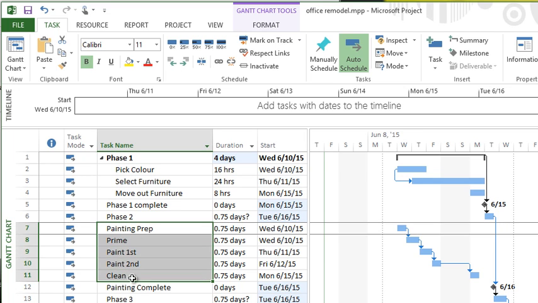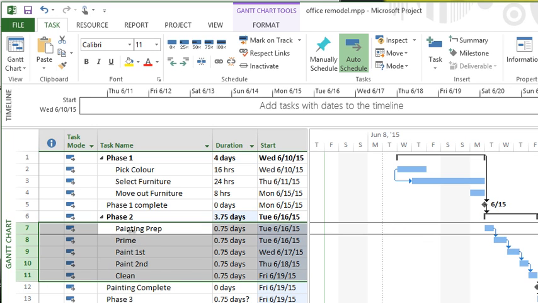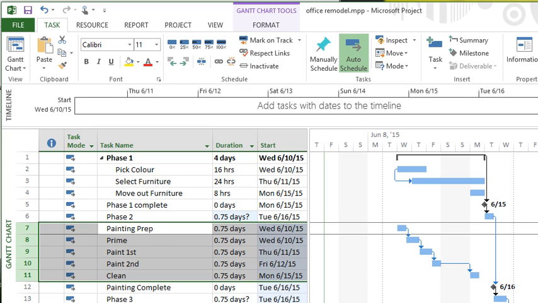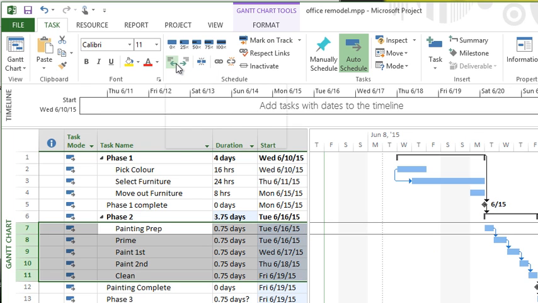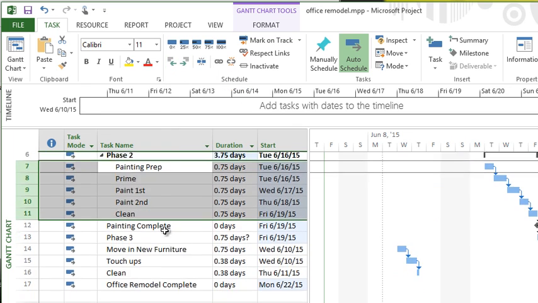There's other ways to do this. So let's say I'm going to select these tasks and I'd like phase two to be the summary. Well, I can simply select the tasks and then get this double-headed arrow and click and hold and drag it over, quickly creates the summary. Really fast way to do it. We can use that same technique to move it back, or you could use the outdent button, which would of course go backwards as well.